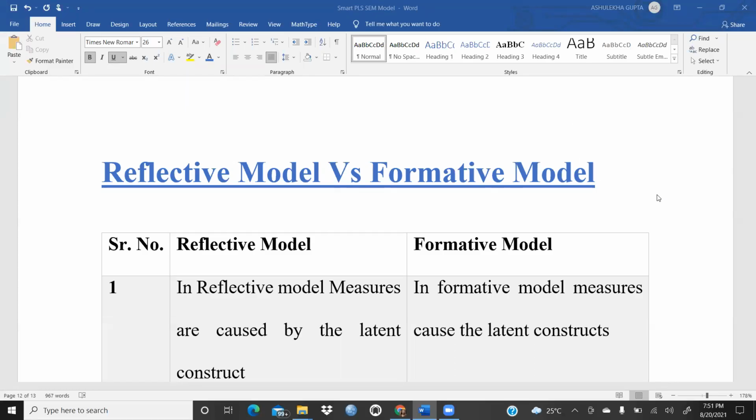Hi everyone, in this video we would like to discuss reflective model versus formative model. I have already discussed the reflective model in PLS-SEM using Smart PLS in my previous videos. I have already explained it, and I will share this link in my description box.